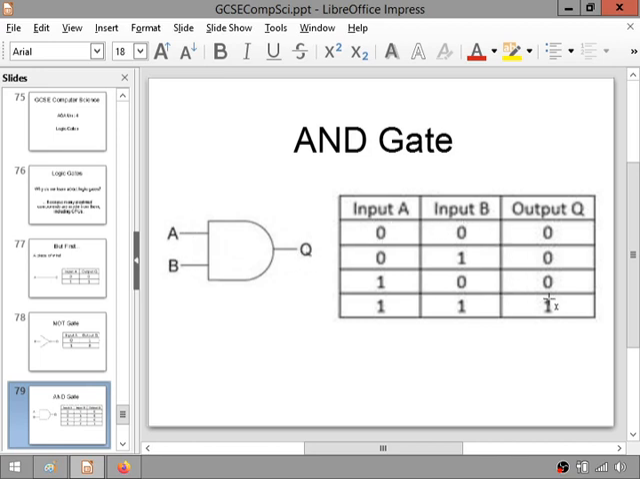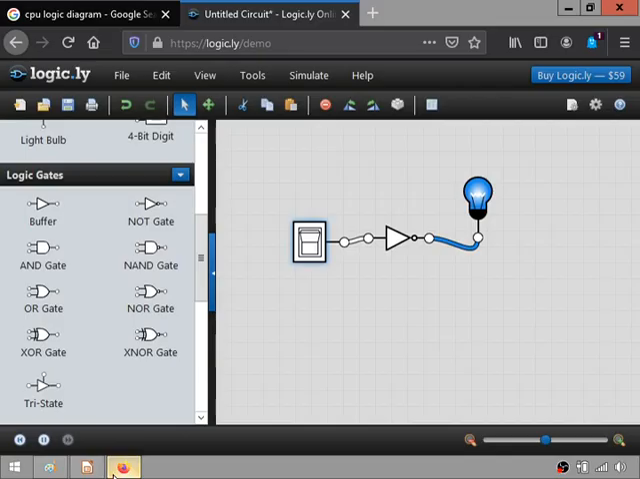So with an AND gate, both inputs, so input A and B, need to be turned on for the output to be turned on. Everything else is 0. And let me give you a little demonstration of this in action.